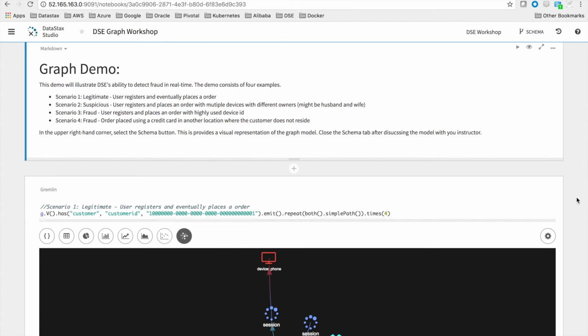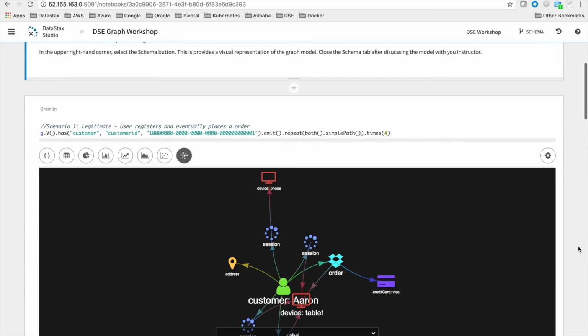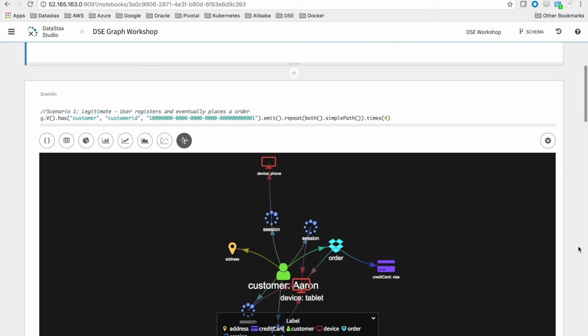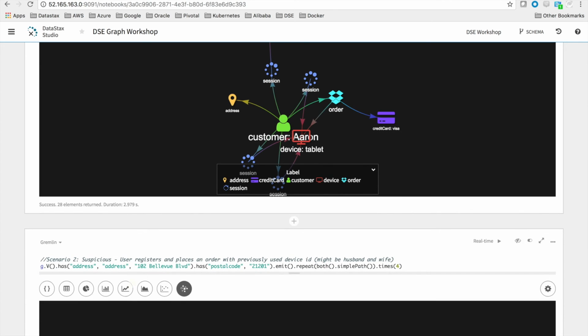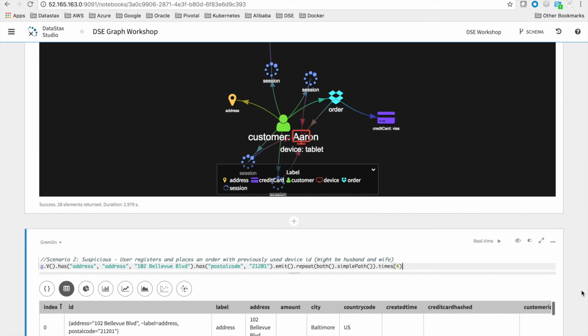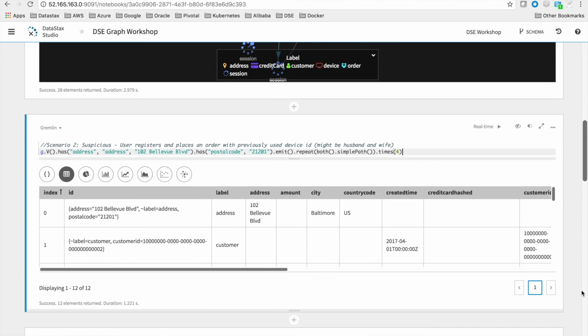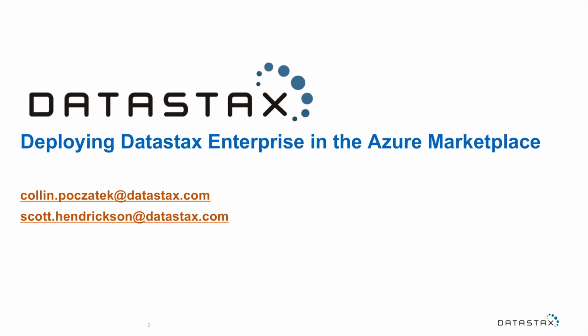What we're looking at now is the execution of a Gremlin query and its display. Displays can be in graphical format or in tabular format, as you can see here. Studio is a powerful tool for all developers. This concludes our Azure Marketplace deployment video and capabilities walkthrough.